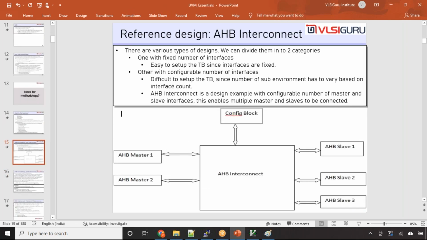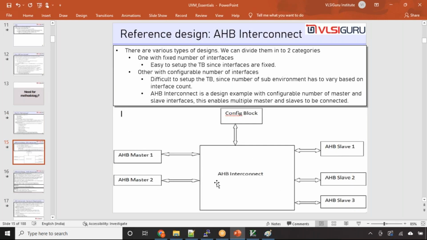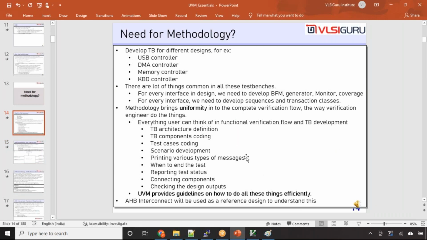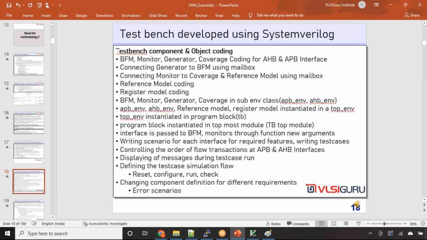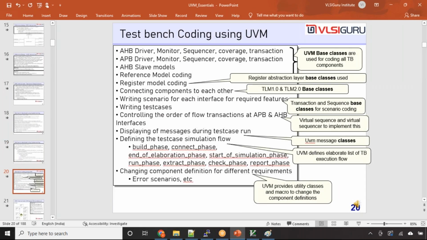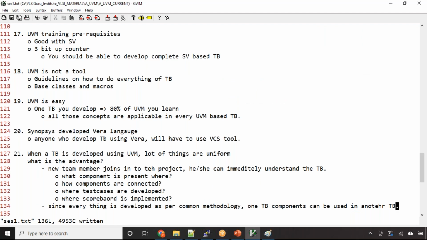Next. I will not get into this reference design right now because it unnecessarily complicates our thinking process. If you have understood why we need a methodology, that is sufficient. This slide was meant for that. I would rather go on to do some test bench development directly. Now what we will do is take one simple example and see how to develop the test bench.